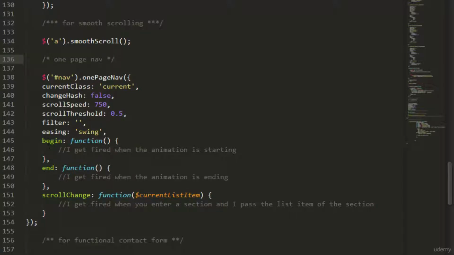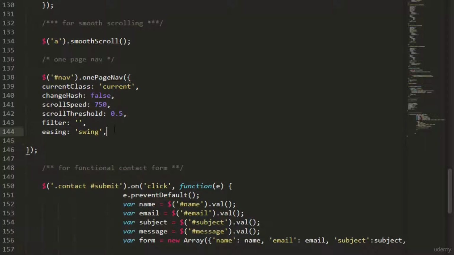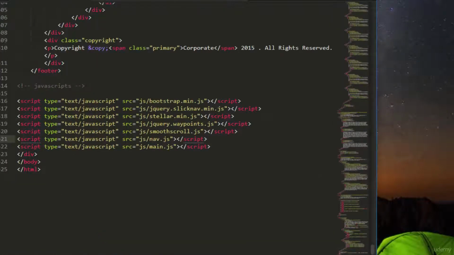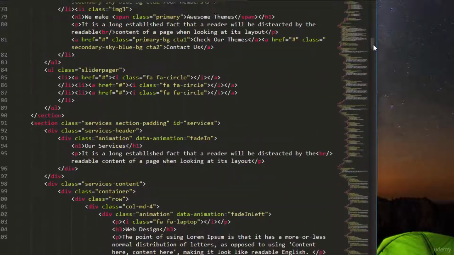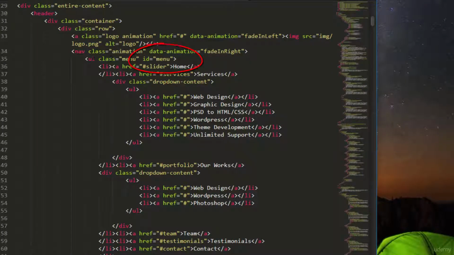Okay, now we don't need any begin function or end function or any scroll change function, so you can just go ahead and delete it. And remember to delete this comma also, because since we are having no other options after this easing, you can just delete that comma. And this selector is the menu selector. If you check, our menu is identified with hash menu. Let's take a look once more. There you go. So you will see class equals menu, id equals menu.